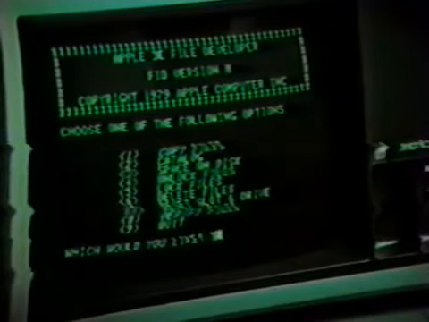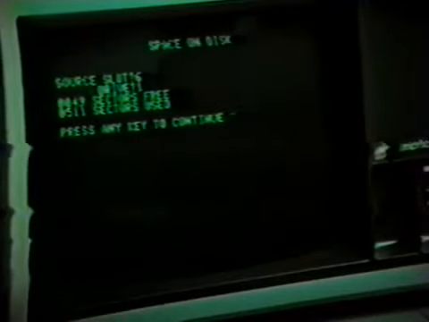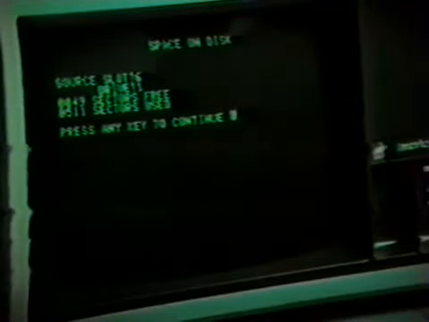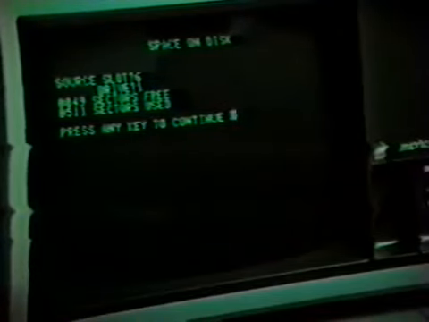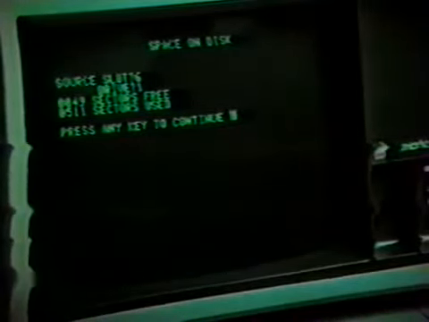Let's take a look at the space on the system master. Type 3 and hit return. It asks us what slot we're using and what drive. It will assume slot 6 and drive 1 until we tell it to reset the slot and drive. Now, as you can see, the system master, the one we just created, has 49 sectors free. In other words, 49 places where we can put our own information, and 511 sectors in use, places where the program is in.